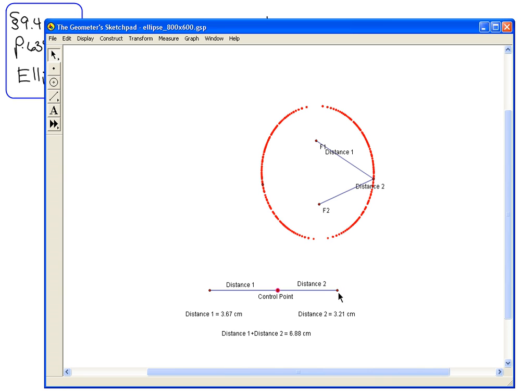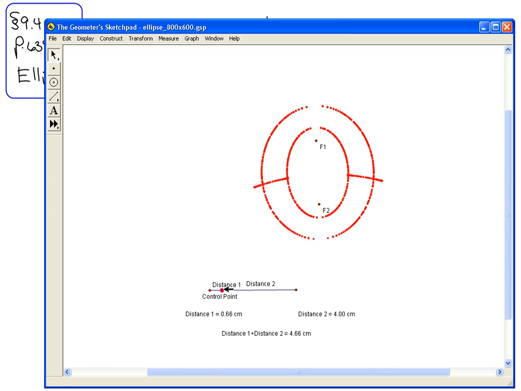And again, if I want, I can change the length of the string. If I change the length of the string, that's also going to have an effect on the ellipse that I get. So that's how we actually change the shape of our ellipse. Questions about that? Okay.